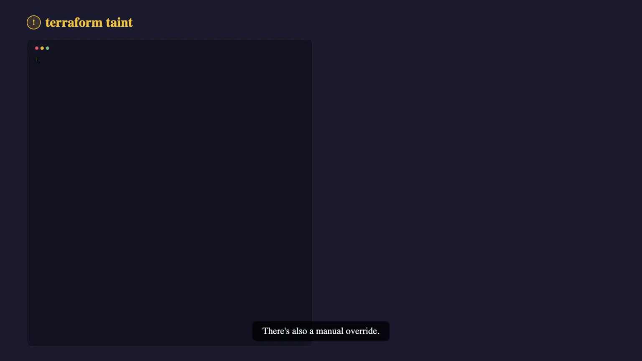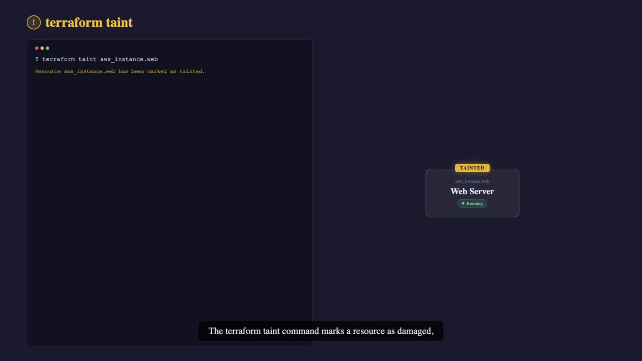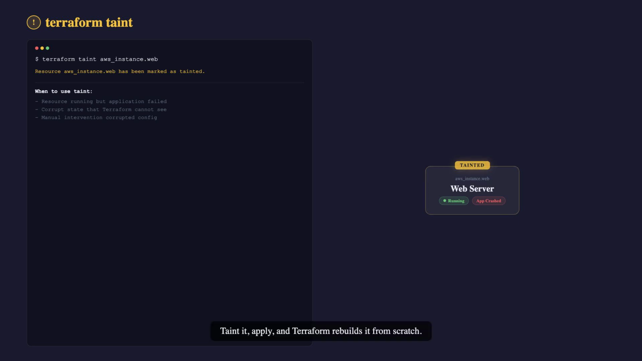There's also a manual override. The terraform taint command marks a resource as damaged, forcing Terraform to replace it on the next apply. This is useful when a resource is in a broken state that Terraform can't detect automatically. Maybe a server is running, but the application crashed during provisioning. Taint it, apply, and Terraform rebuilds it from scratch.